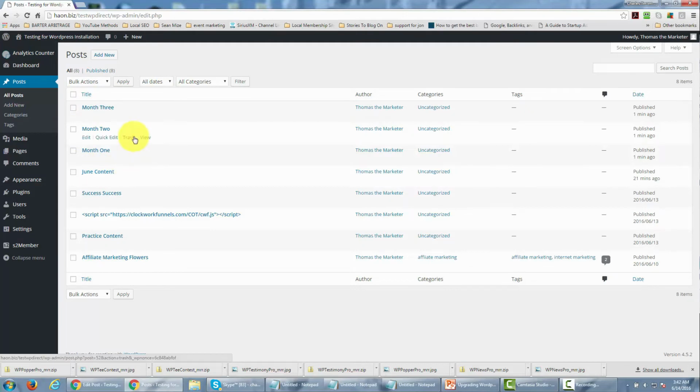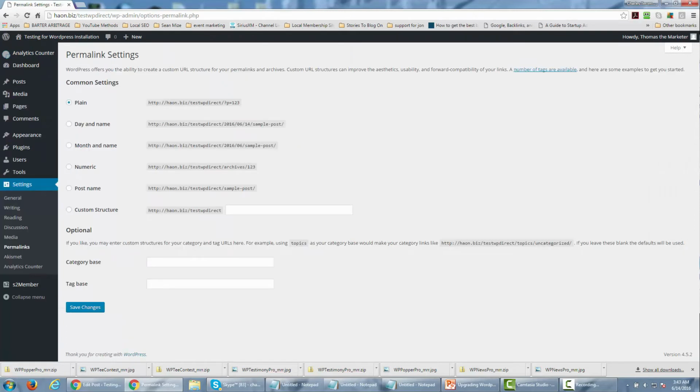Now, the next thing you're going to do is go to your permalinks. You're going to go into the settings area, and you're going to go to the permalinks. Now, you're not going to want to use any of the date-related permalink settings. You are going to want to use the post name. And we're going to click Save Changes.